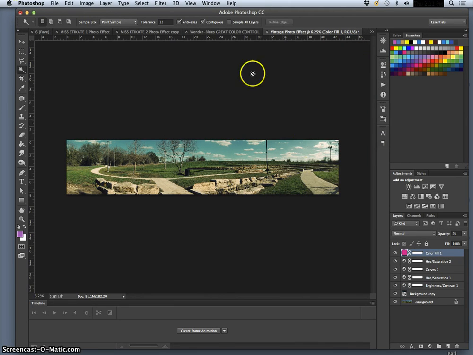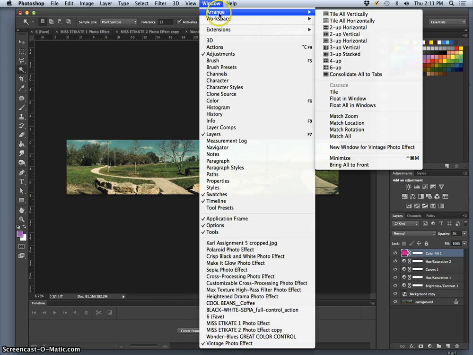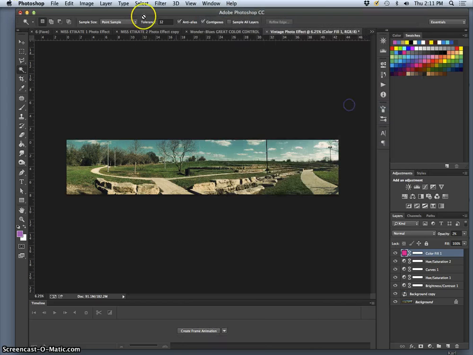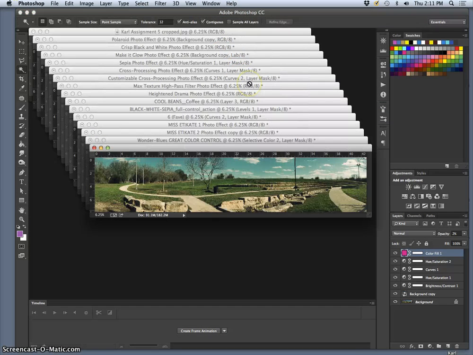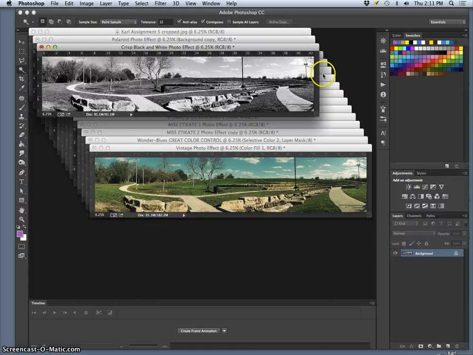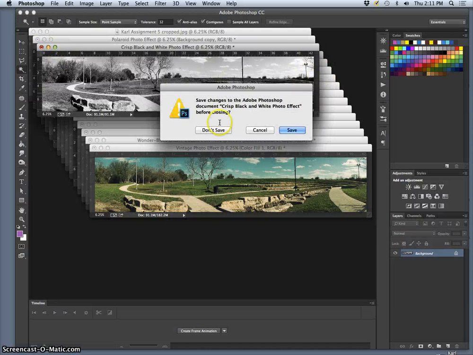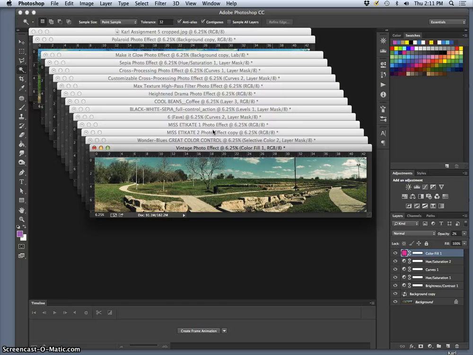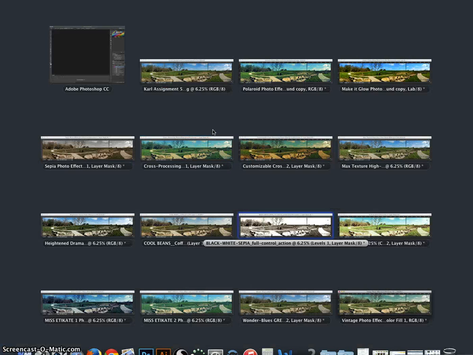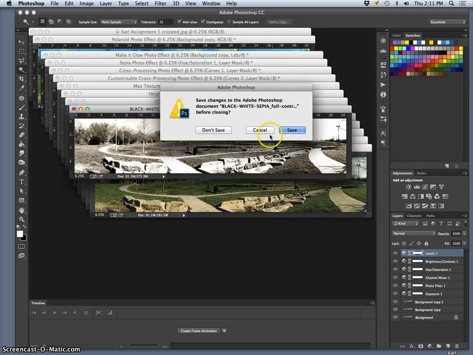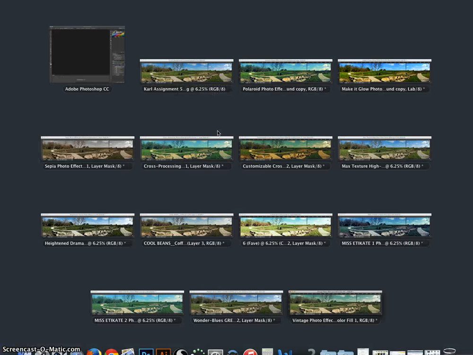Now, in order to see all the options, I go to Window, Arrange, Float All in Windows, just to unnest all these different tabs. And then I hit F9 to see them all, and I immediately know I don't want some. So I don't want the black and white, I don't save it. I know I don't want this one, the sepia, don't save it. And then others that just look dull, I know I don't want this one.